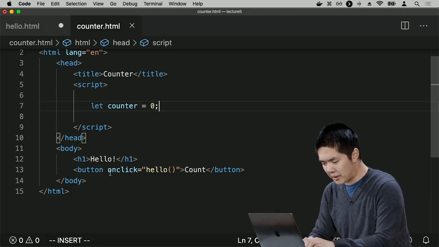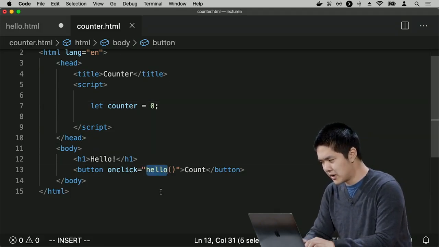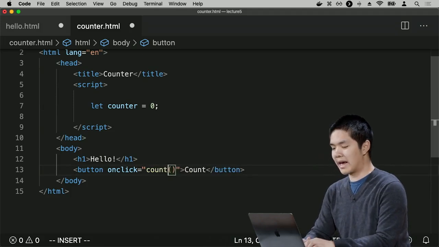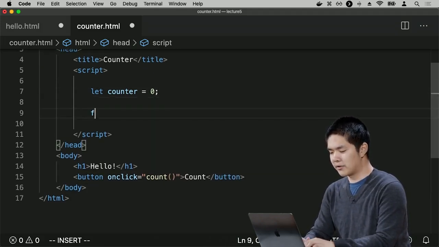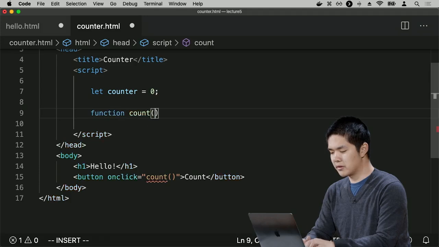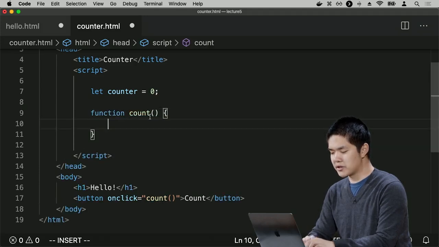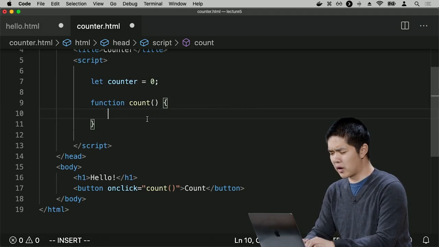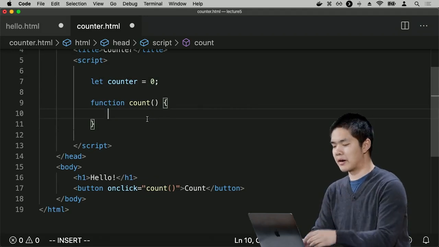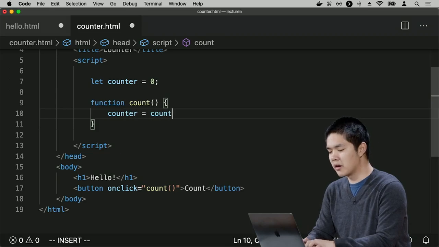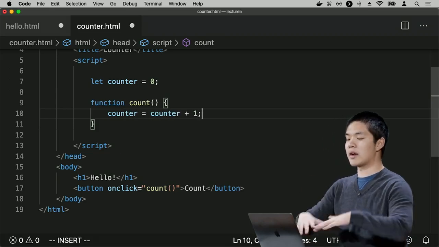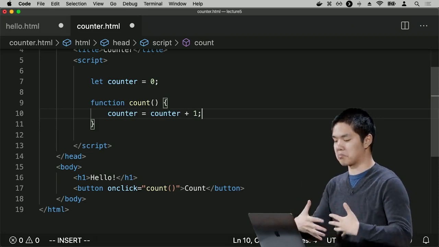And now when I click on the button, instead of running the hello function, I'm going to go ahead and run the count function, which doesn't exist yet, but I'll now write it. I'll define a function called count. And what the count function is going to do is it is going to first increment the value of counter. There are a number of ways I could do that. One is by saying counter equals counter plus 1, to say go ahead and reset the value of counter to whatever counter is plus 1.